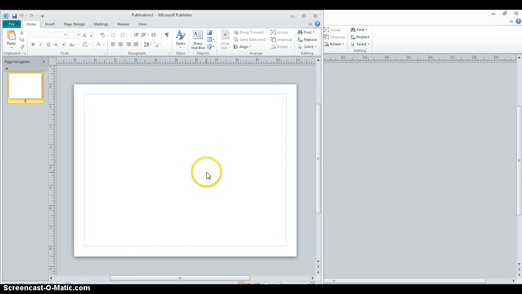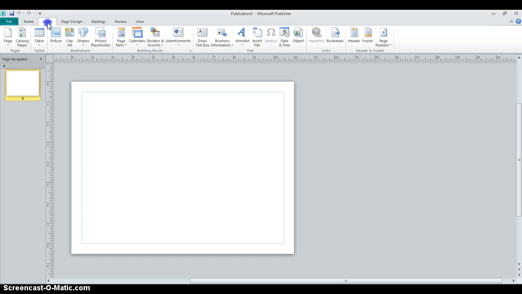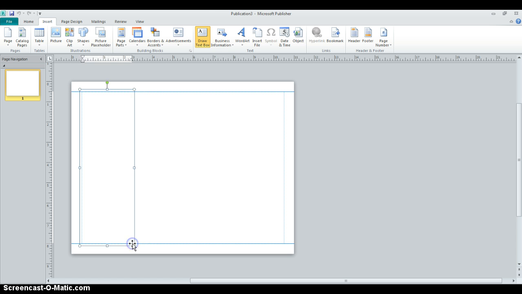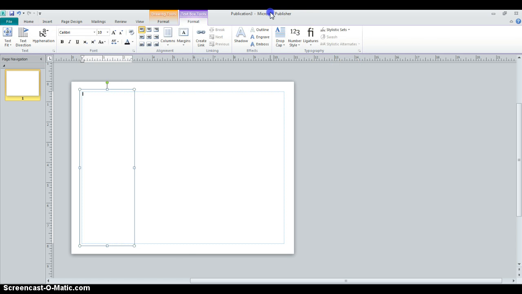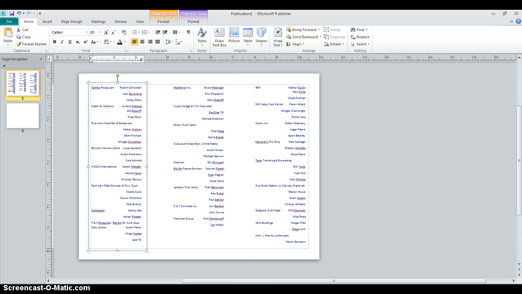Come down here, back to your document, okay, and I'm going to enlarge this, and I'm going to make a text box. I'm going to go Insert, Draw a Text Box, and I'm just going to draw a text box starting here, and I'm going over to 3, and then all the way down, okay? Okay, and then I'm going to get Publisher on half of my screen, and I'm going to get the info that I need to type on the other half of my screen.